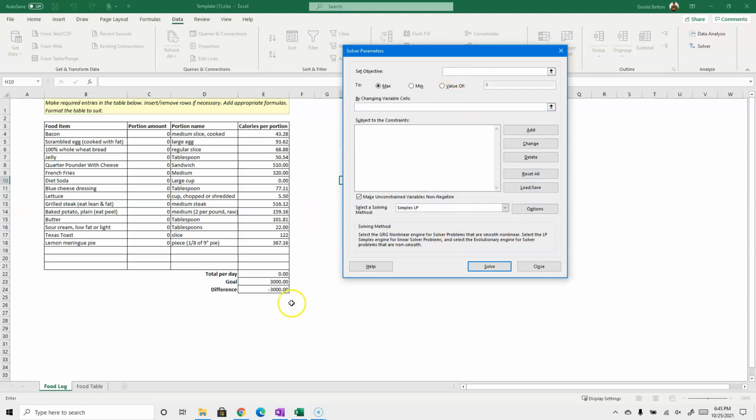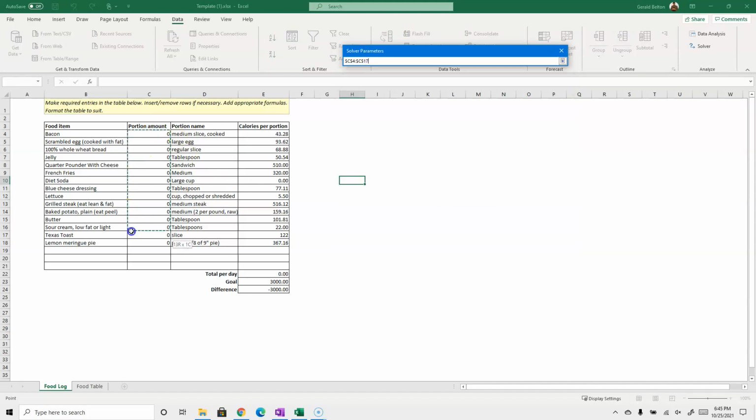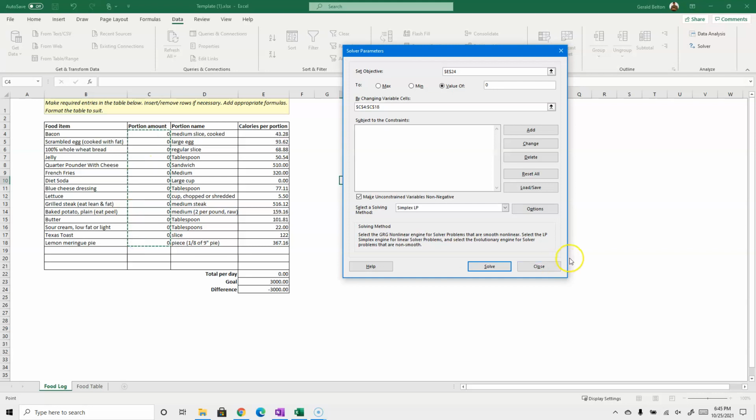So first thing we need to do is set the objective. The objective is going to be this difference cell, and we want to set it to 0 by changing the variable cells, which would be the portions.